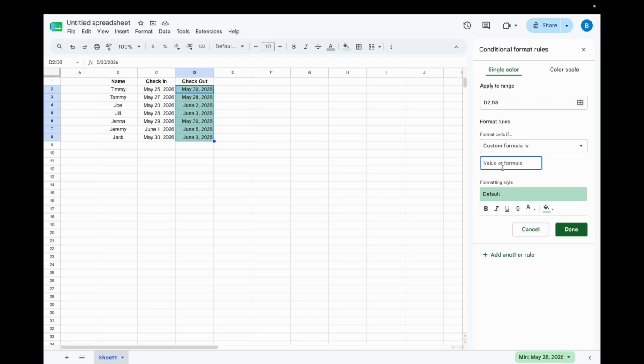Now in the value or formula spot right here, I want you to go ahead and type in equals. I want you to copy your first day. So in my case, D2. I then want you to go like that. Then I want you to do today. So today is greater than D2. Bracket, bracket, just like that.